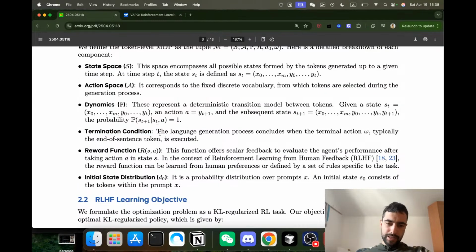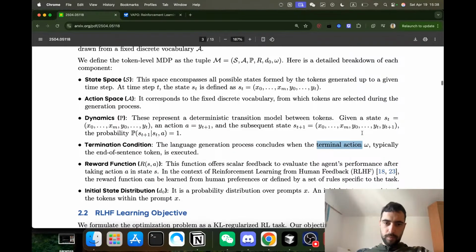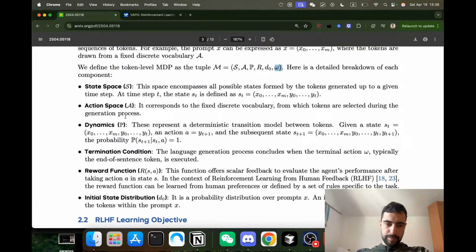Termination condition. The language generation process concludes when the terminal action omega, typically the end of sequence token, is executed. So here we see state, action. So this is state, action, the next token. P is the probability of the next token given previous tokens, I guess. I don't know.